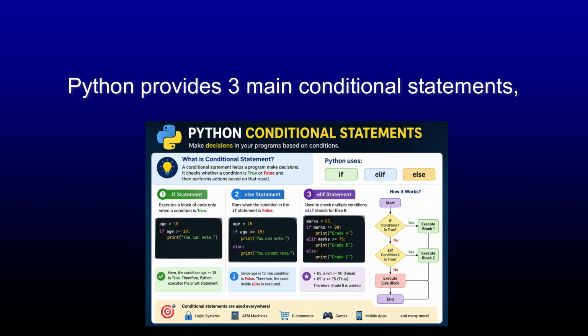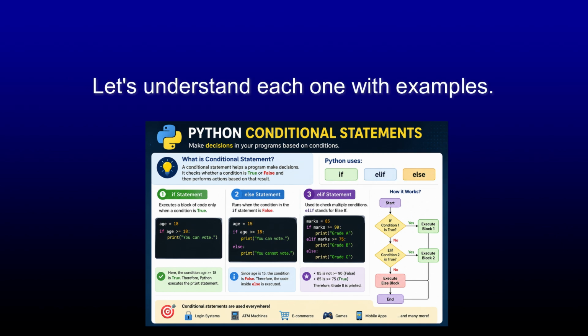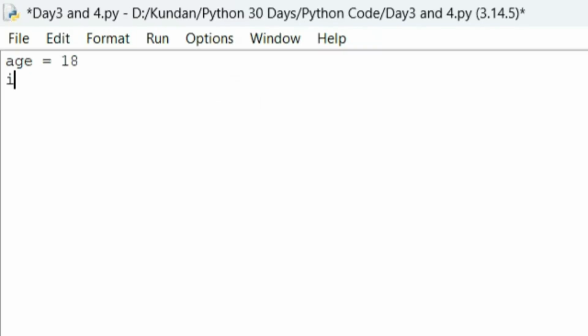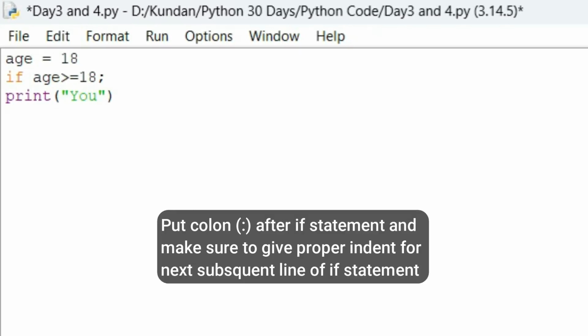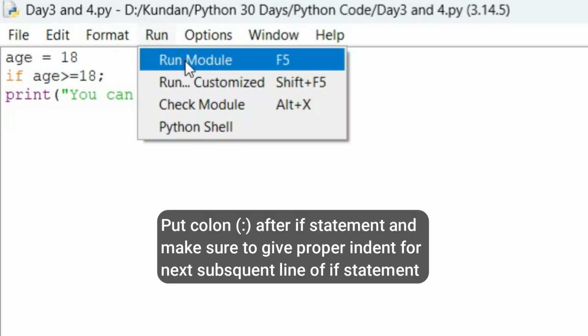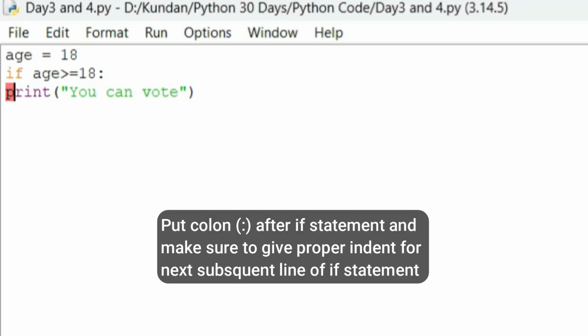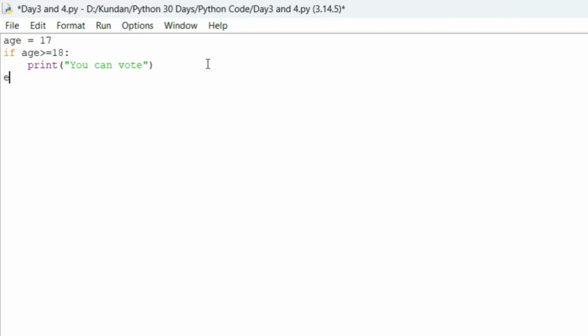Python provides three main conditional statements: if, else, and elif. Let's understand each one with examples. If statement. The if statement executes a block of code only when a condition is true. Else statement. The else statement runs when the condition in the if statement is false.